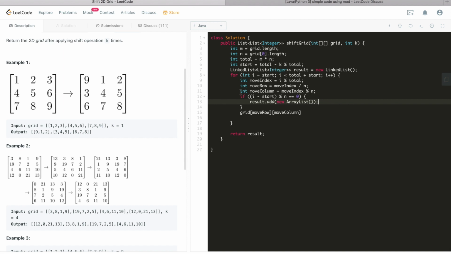In this case, if that's true, so for example, we start from start, which is 8. 8 minus 8 is 0. 0 modulo 3 is 0, right? Which is true, which means that we are entering a new array, which is here. We move 9 to the new row, which is the first row of the final output grid. That's why we add a new one.